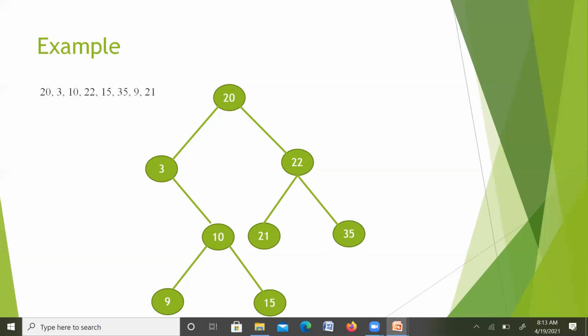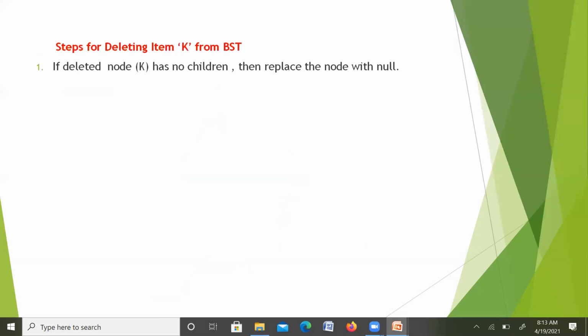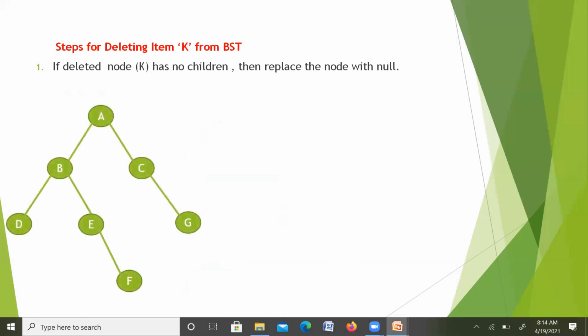Now, the next operation is deleting item K from the binary search tree. For that, there are three main conditions. If the deleted node K has no children, then replace the node with null. For example, in this binary tree, if we want to delete the node D, it does not have any child, so its value is equal to null.